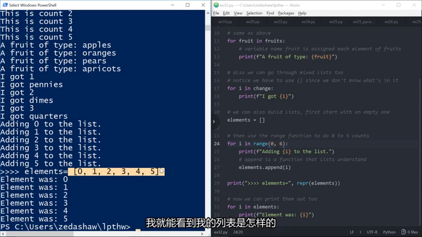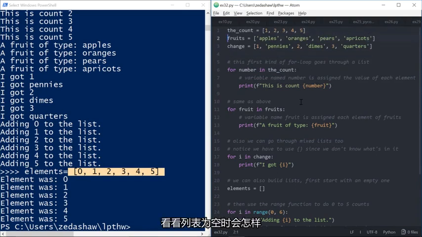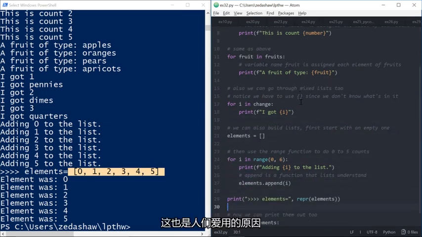Other places you can break this: see what happens when the lists are empty, and see what happens when you put various things inside the list. One advantage of for loops is they're super hard to break. That's one of the reasons why people use them. If it's a list and it's got stuff in it, you'll print it. If it doesn't have stuff in it, you'll skip it.